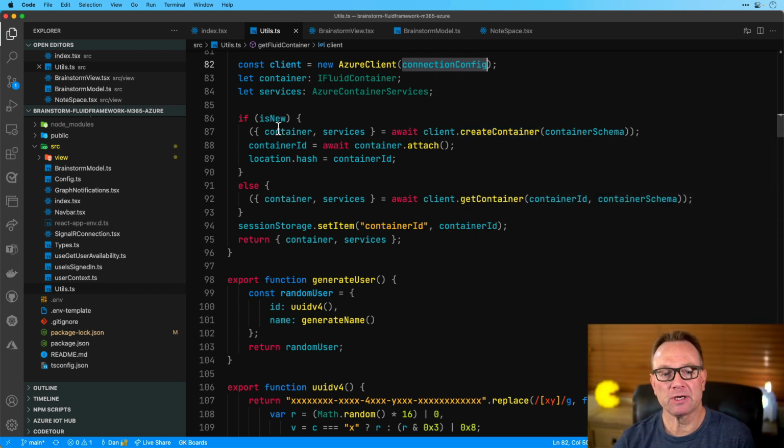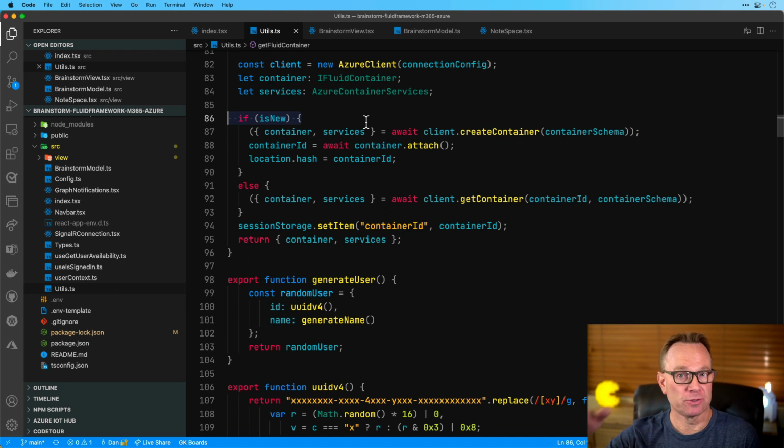So one of the things we're going to do first is say, hey, is this a new container or is this an existing one? Because if a collaboration session already exists, that would be an existing container we can pull. And Fluid will handle the storage of that container for you on the server side. So you don't really have to deal with that at all.